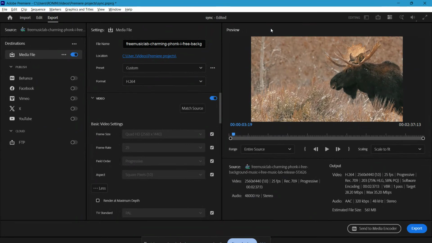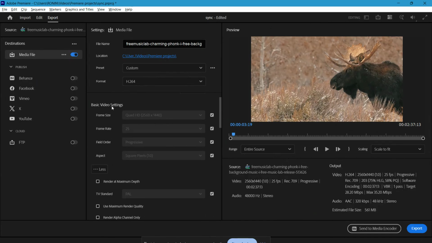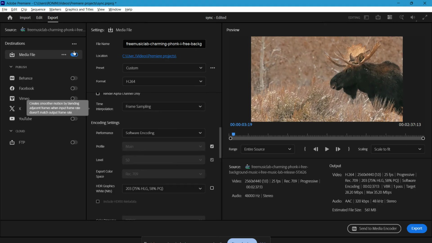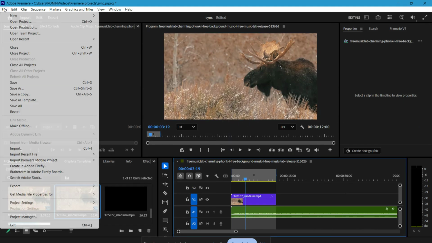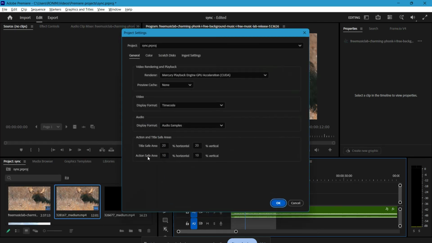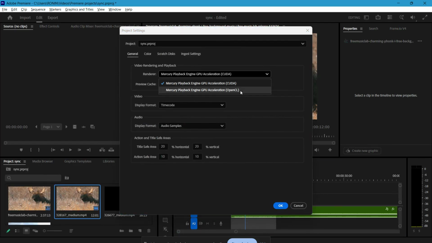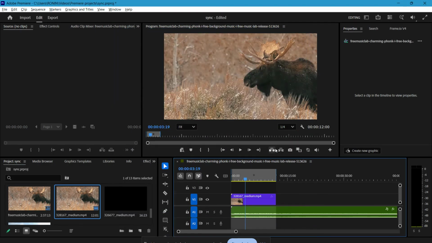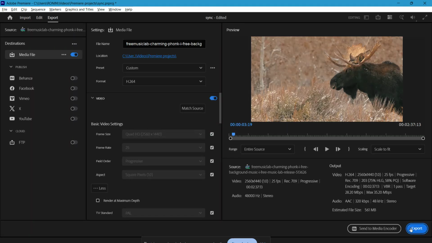The first fix is to change your renderer to software only. This is one of the most common solutions when Premiere Pro fails to export correctly. To do this, go to File, then Project Settings, and click General. In the renderer section, switch from Mercury Playback Engine GPU acceleration to Mercury Playback Engine software only. This forces Premiere Pro to export without relying on your graphics card, which can solve a lot of export and compiling issues. After changing that setting, try exporting again and see if the error disappears.